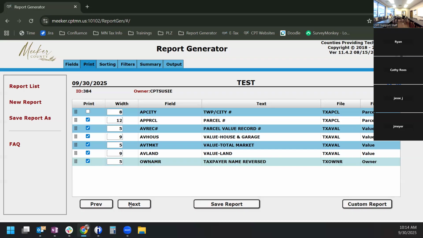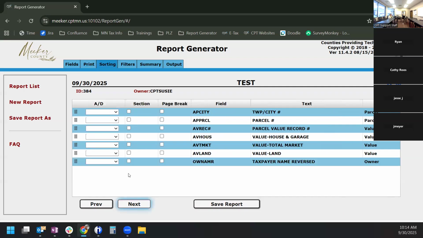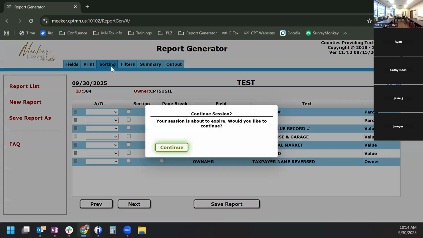If I hit next, we're in here, there's a sorting. So our automatic sort is a parcel sort. Oh, hold on. Continue session. Your session is about to expire. Would you like to continue?